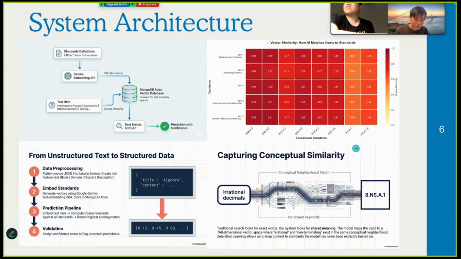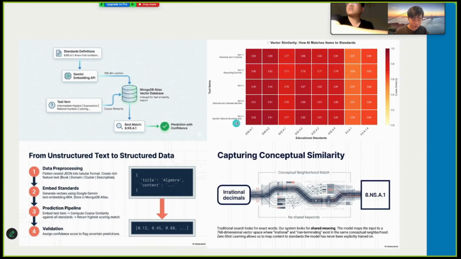For the heat map, as you can see, each column represents a connection. The yellow represents weak connection, the orange is moderate relevance, and the dark red is a strong match. For example, the iron one had 0.92 similarity with a standard on volumes. Each row also has one dark red cell, which means the model is decisive. The model connects convolution to a geometric formula standard even though the exact words differ.